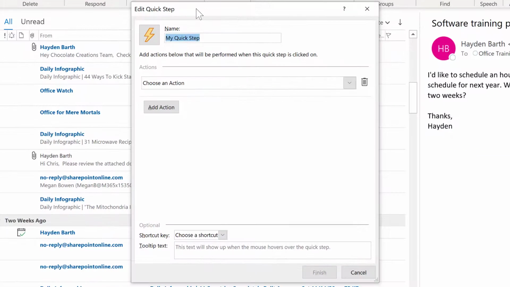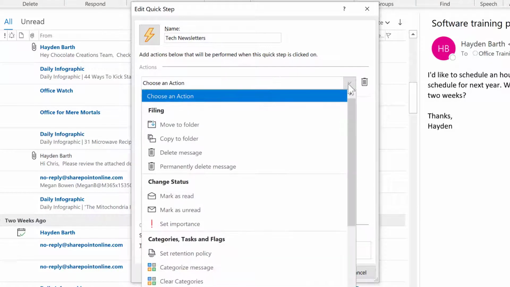I want this quick step to take any type of technology newsletters or Microsoft mailings and move them to my tech newsletters folder. So I'll name it for that purpose. Next, choose an action for the quick step.